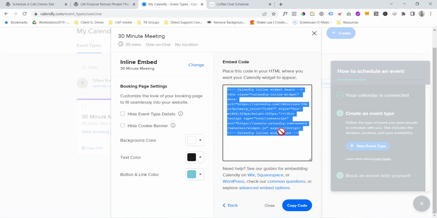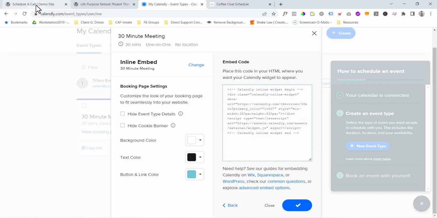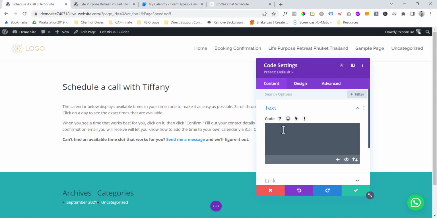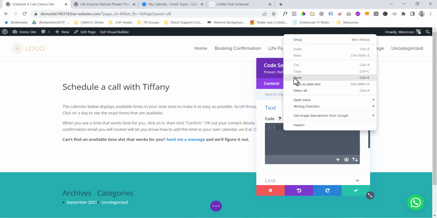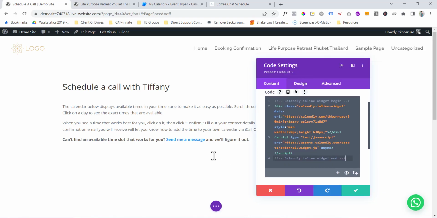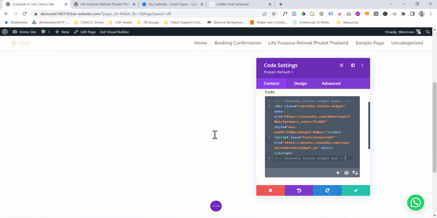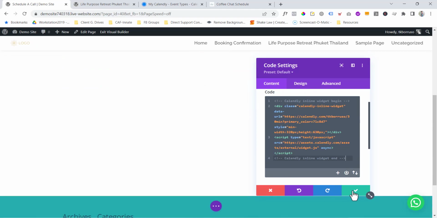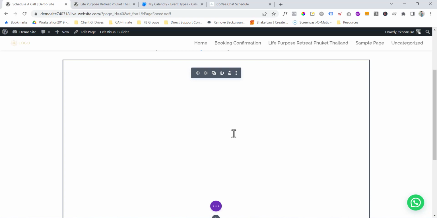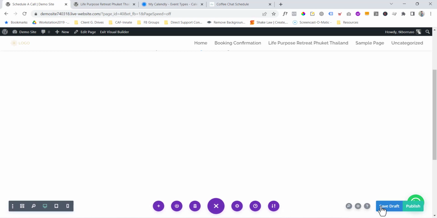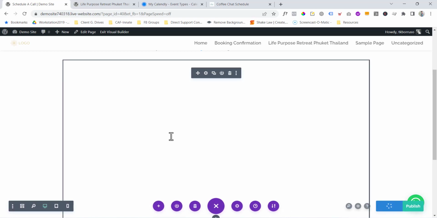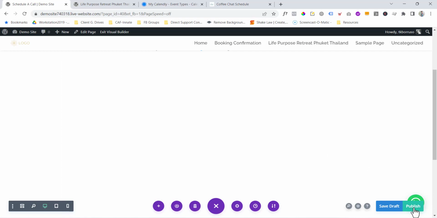So all you need to do is copy that, copy code, go back to your schedule call page and paste that HTML code in there. And it will appear. It takes a little while to show, but it will come up. So click on OK. And I'm going to save the draft. Sometimes you might not see it straight away, that it first needs to be published. So let's go ahead and do that.